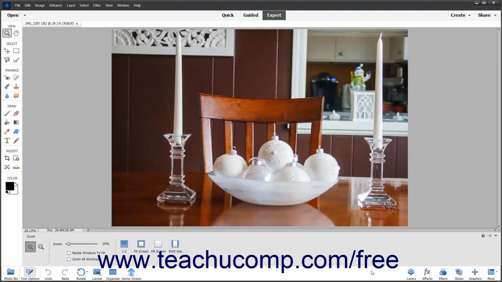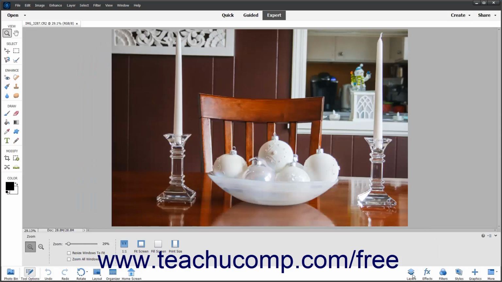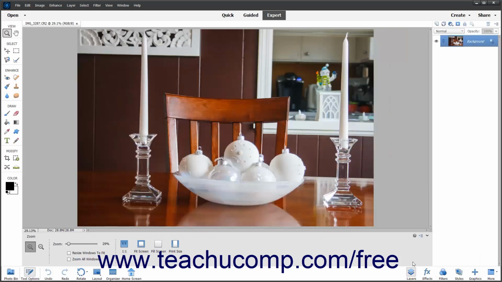www.teachucomp.com/free. In Expert Edit mode, you have access to various panels. Panels can appear in tabbed groups or independently, floating over the image area. They can also appear at the right side of the application window in an area known as the panel bin. Panels contain features and functions grouped for easy access.